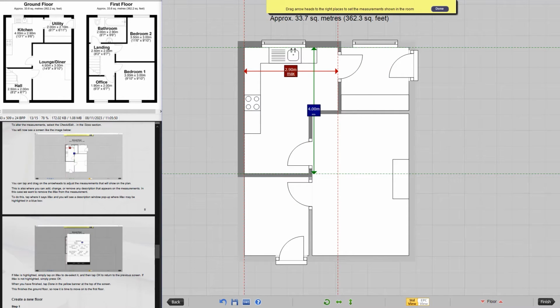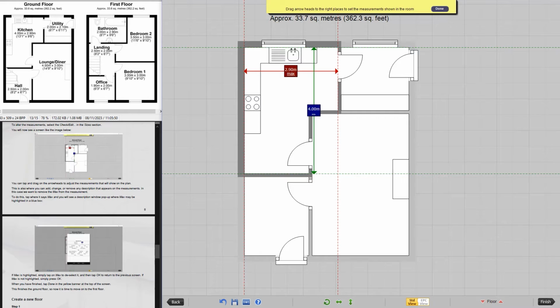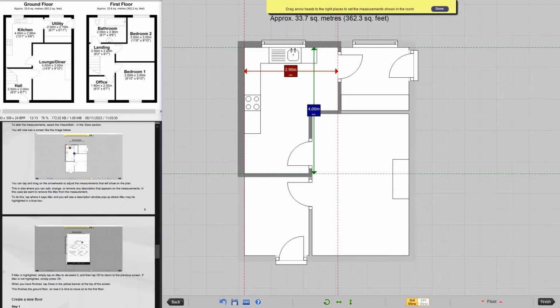You can tap and drag on the arrowheads to adjust the measurements that will show on the plan. This is also where you can add, change or remove any description that appears on the measurements. In this case, we want to remove max from the left measurement. To do this, tap where it says max and you will see a description window pop up where max may be highlighted in a blue box. If max is highlighted, simply tap on max to deselect it and then tap OK, return to the previous menu. If max isn't highlighted, simply press OK. To finish this, select Done along the top toolbar.